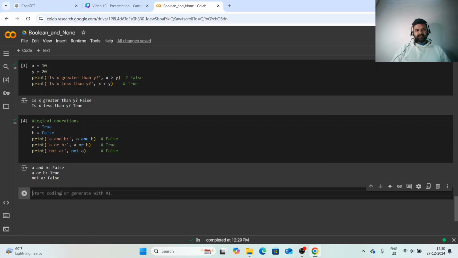So these are very basic operations in Python using the Boolean data type. We will look at more complex uses of Boolean later in our coding journey, and this is a very useful tool when we want to control our program. Okay, now let's move on to the None data type.